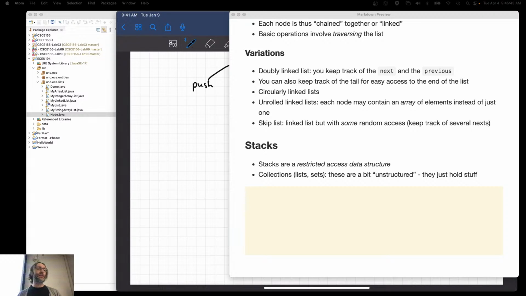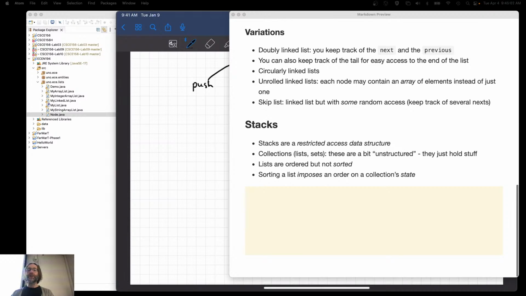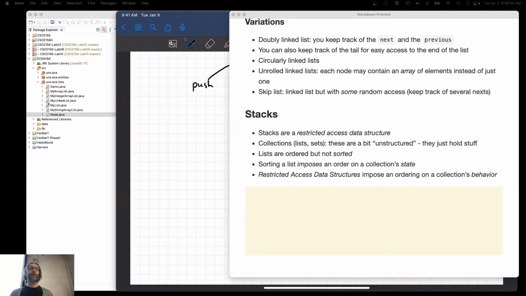Collections such as lists or sets are a bit unstructured. They hold stuff. They might be sorted, right? You could sort them. Lists are ordered but not necessarily sorted. You can take a list that is unordered and then sort it. You can impose an ordering on it by sorting it, but it's a little bit different. Sorting imposes an ordering on the collection's state. Restricted access data structures impose an ordering on its behavior. You're only allowed to interact with it in a certain way.